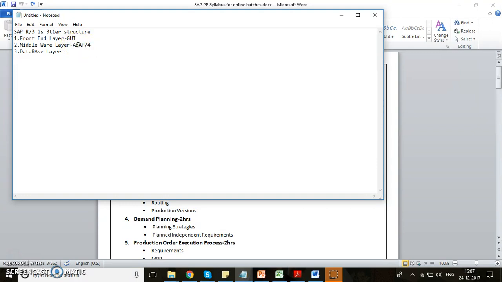Let me tell you one example of the middleware layer. Everyone knows about RAM, right? It's a temporary storage location. So to do the task quickly, for the speed of our software, SAP uses this 3-tier structure. The first one is the front end layer. In the front end layer, we give the transaction and we work. The middleware layer is nothing but, let me tell you one example.